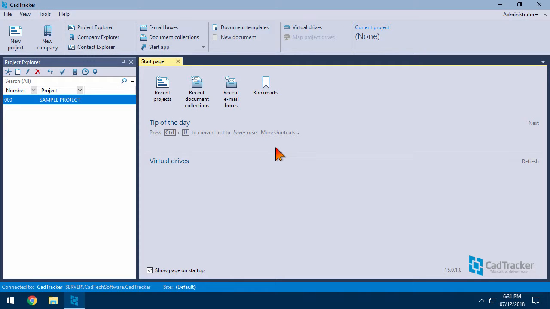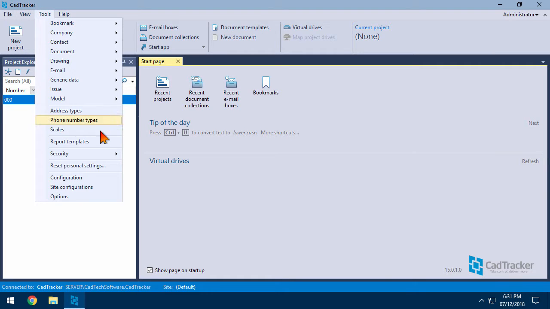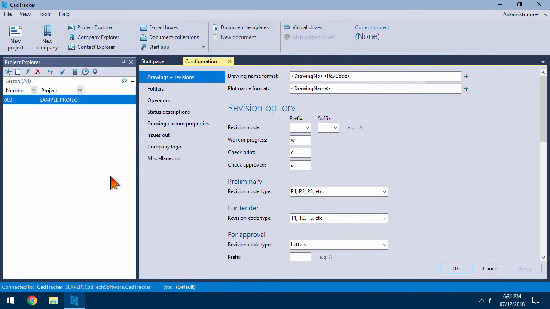In this video, we're looking at CadTracker's Quick Project Wizard, which, unsurprisingly, is the easiest way to create a new project. There are a few options in Tools Configuration which make the Quick Project Wizard even better.